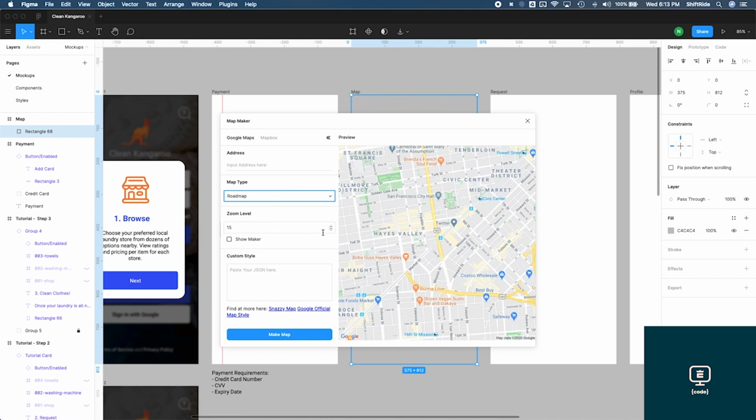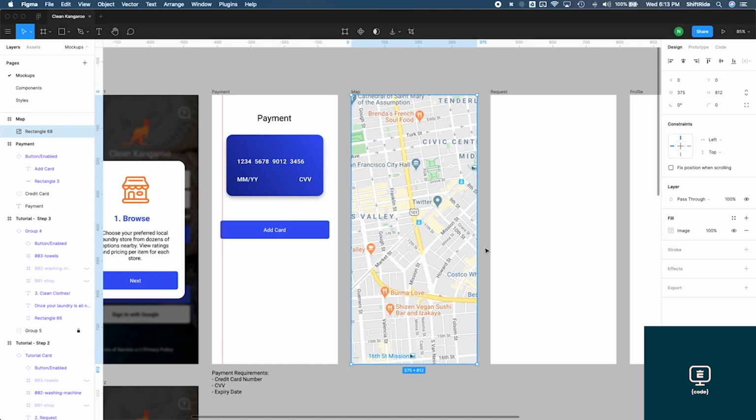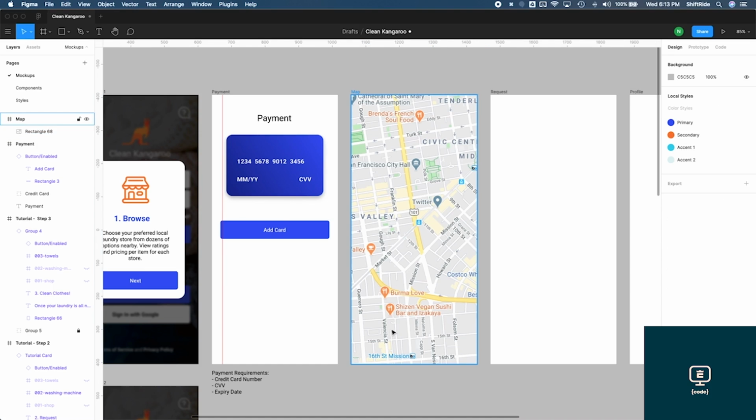The zoom level. So I think all I'm going to do is just maybe zoom in a little bit more into this map. And then let's do make map. And there you have it. We have a map right inside of our designs. Pretty cool. Now let's just complete the rest of the design for our map here.